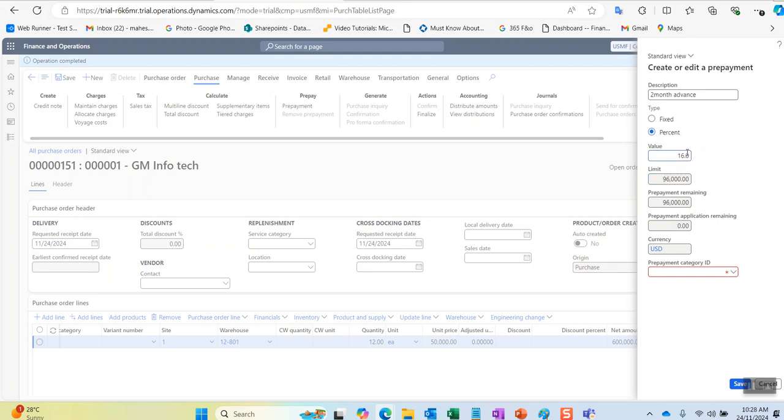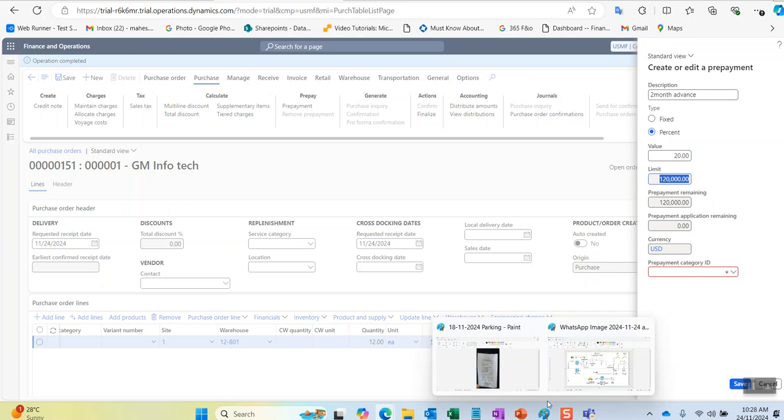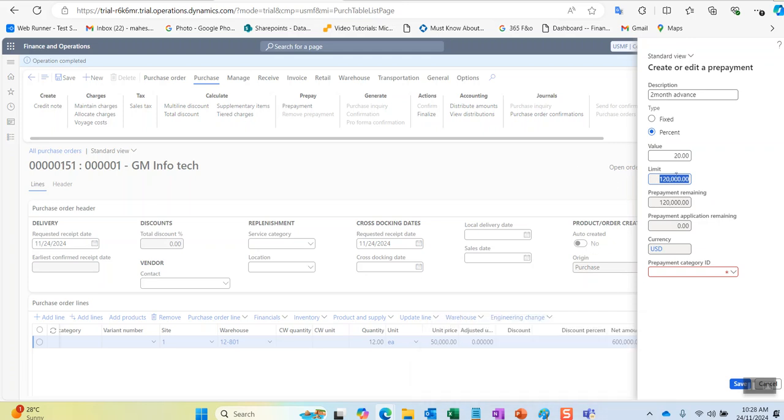So I'm just making a round off figure. Okay, let's make 20 percentage. So I just updated 20 percentage. So on this particular 6 lakhs, 20 percentage, it's calculated as 1 lakh 20. Okay, so once I have updated the percentage, it's calculated in this way.